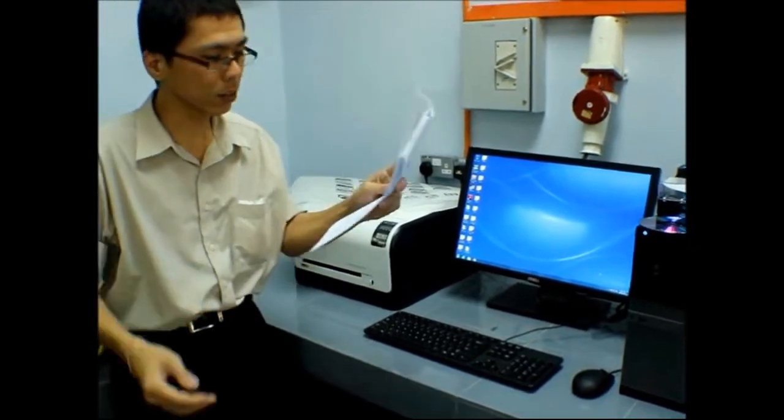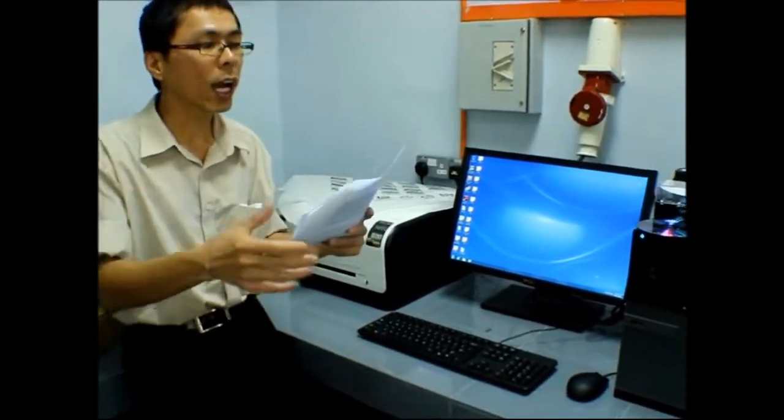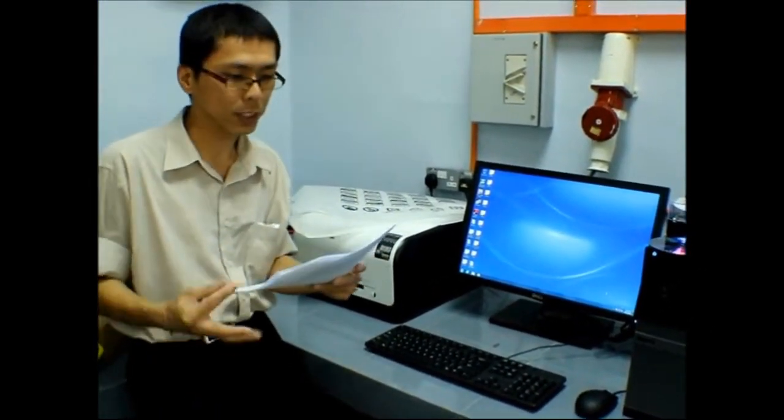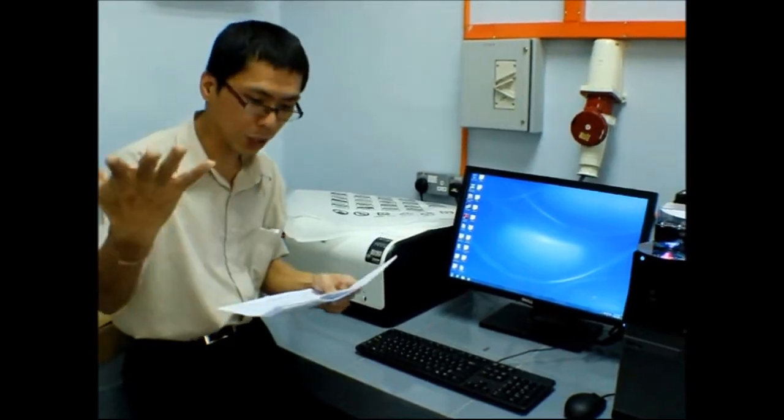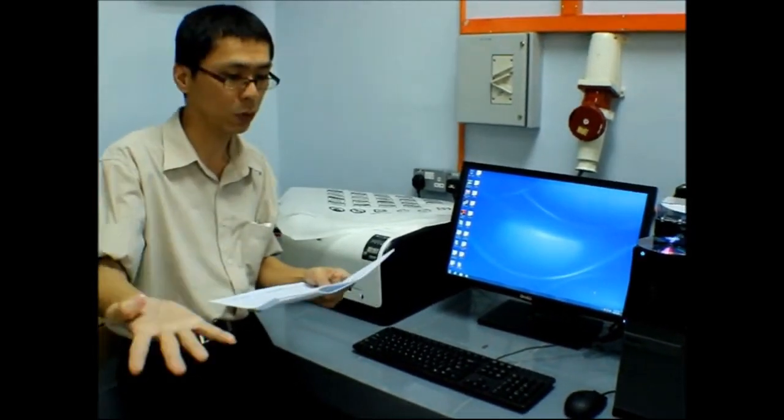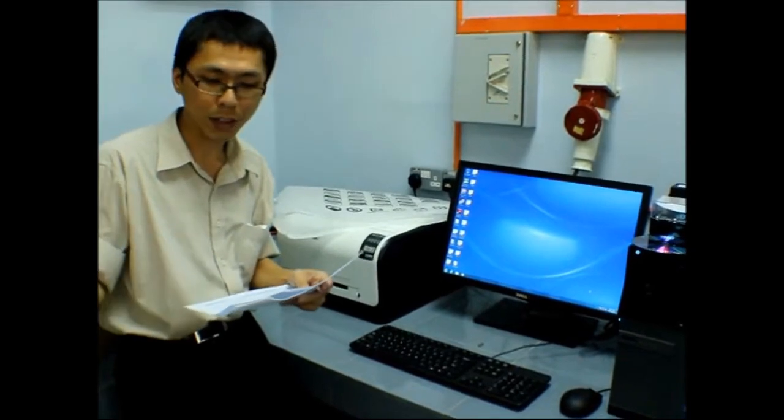Page 2. There are 3 parts in your operation guide. How to set your instrument configuration. This one we need to do first. Then after that, how to create a template analysis.